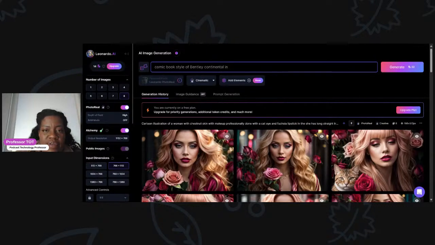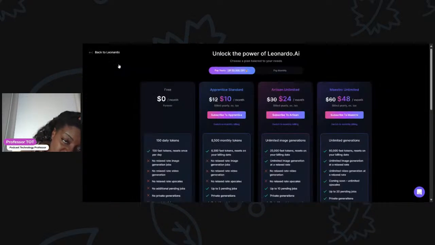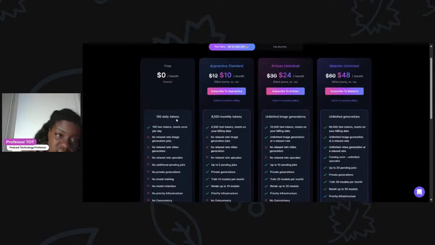I don't think I'm gonna have enough. Let's see what the upgrade is. Because I'm just addicted to doing this art now because I get to use my imagination. So you get 150 fast tokens. It resets once per day.